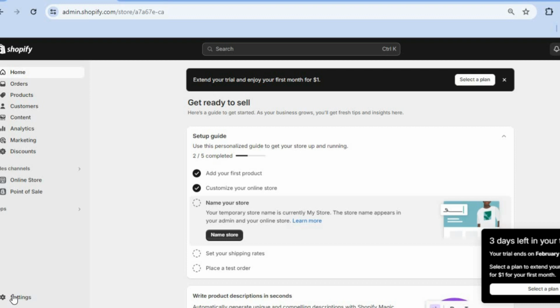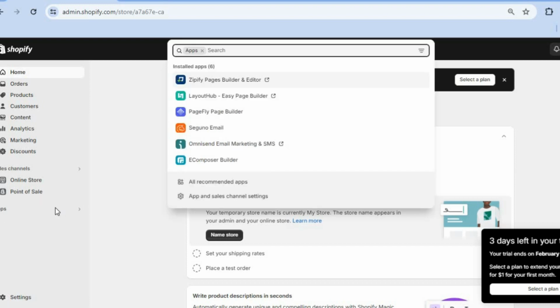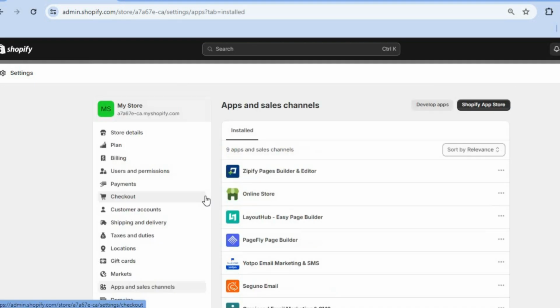To get started, all you'll need to do is install a specific app. So you're going to go over to the left-hand menu option and you're going to tap on apps. After selecting apps, I want you to tap on app and sales channel settings. After doing that, you're going to tap on Shopify App Store in the top right-hand corner.